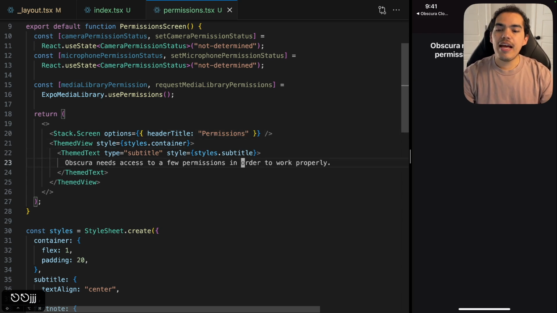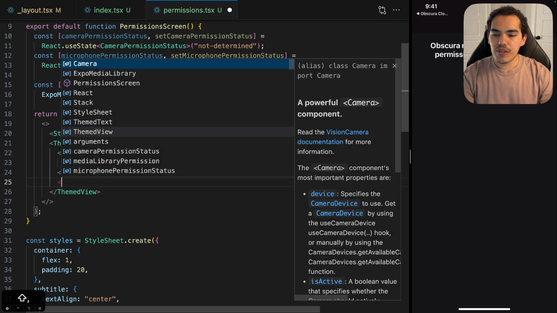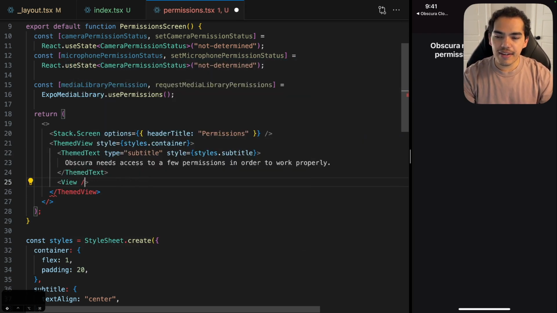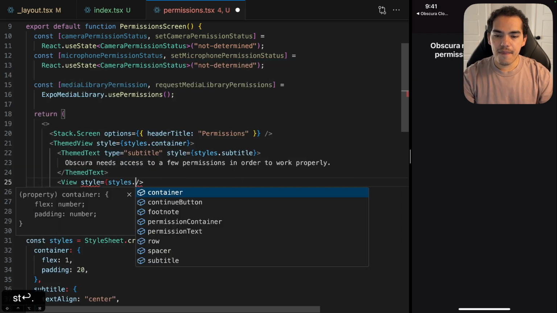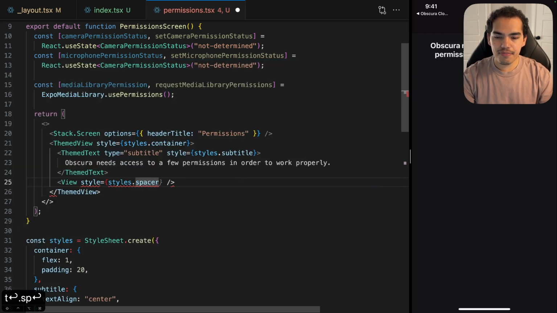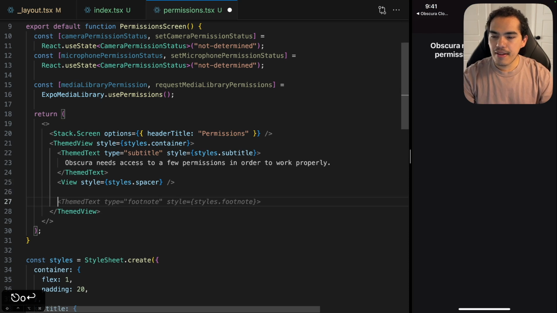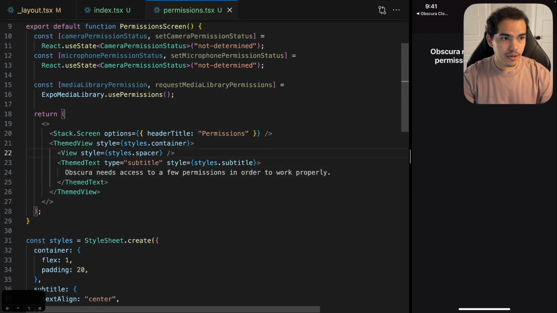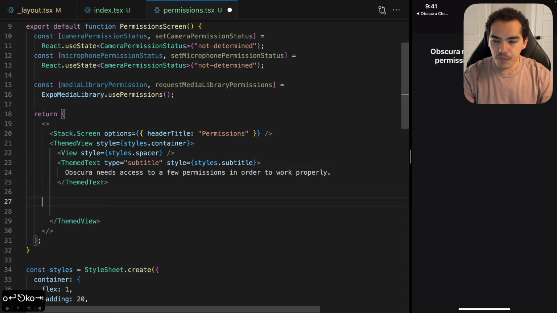Now down here, next thing that I want to do is add a view. This view is going to come from React Native, and I'll give it the style of spacer. Okay, and hit save. Now we don't have anything after this view. Let me move this here to make sure that it's working. As you can see here on the right, we are pushing this text down, which is good.